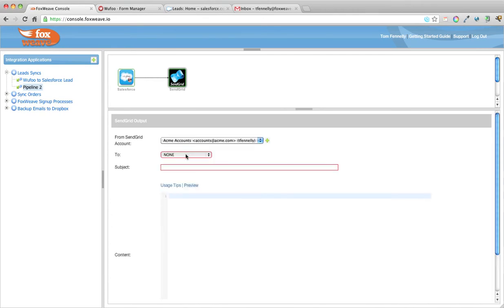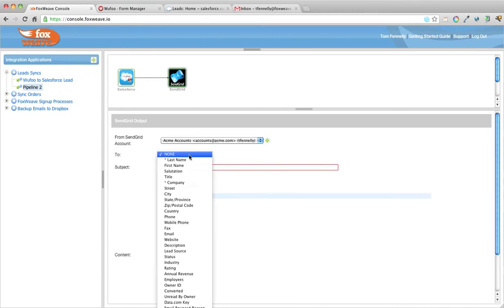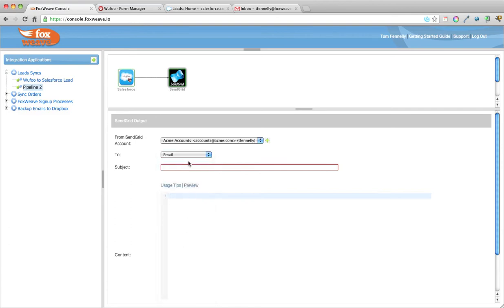So we've got our Acme accounts. And we're going to use the email field from Salesforce. So as you can see here, it pulls in the fields from the input, so we can select the field we want to use. So we're going to take the email from the Salesforce lead, and we're going to create an email. Welcome to the Acme service. Okay, and then we're going to add some content.